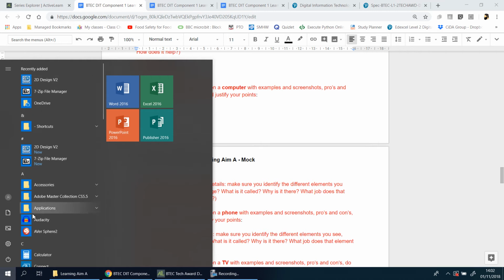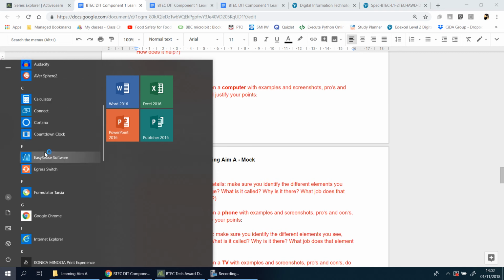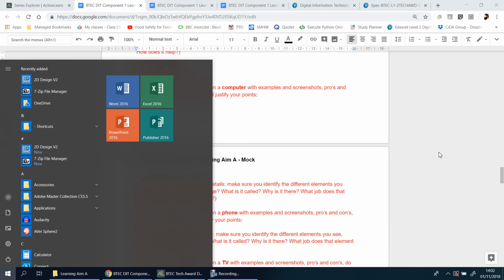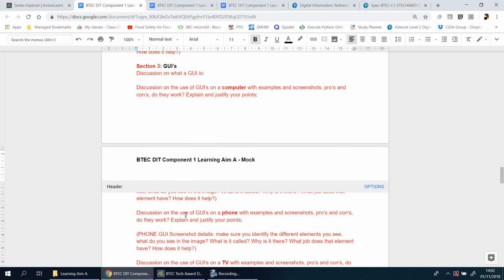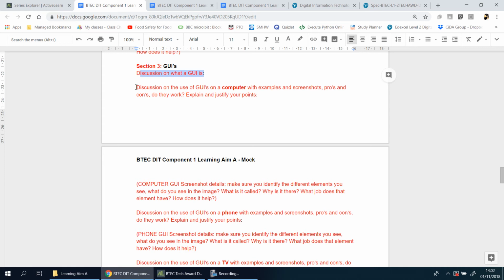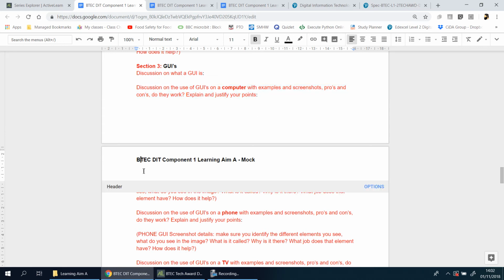So you can see all the A's are here, then you got the C's, then the E's, F's, and G's, and so on and so forth. So you have to talk about that here. After you've done that discussion, you need to get a screenshot, and it says here, these are the details that you need for the screenshot. So you'll have a discussion about what a GUI is generally, then specifically to do with computers, then a screenshot, and then you talk about what you see on the screenshot.